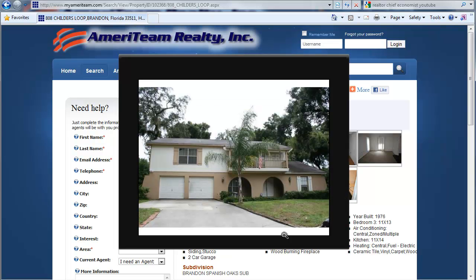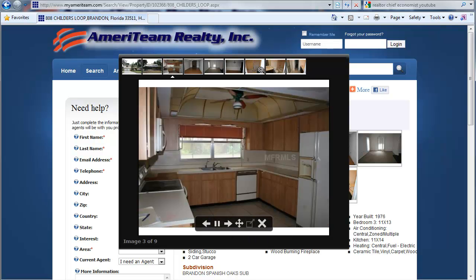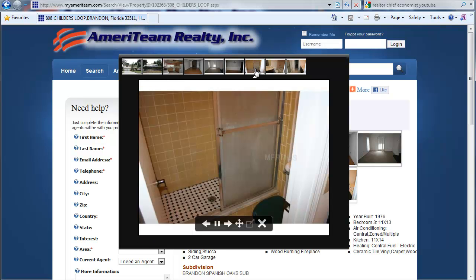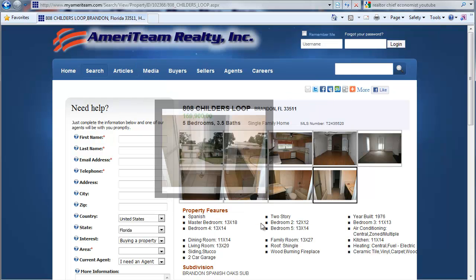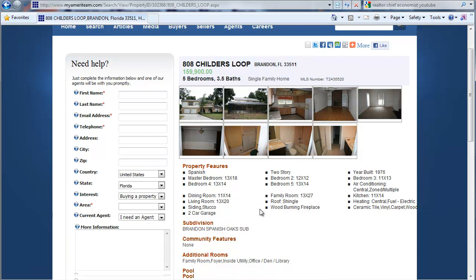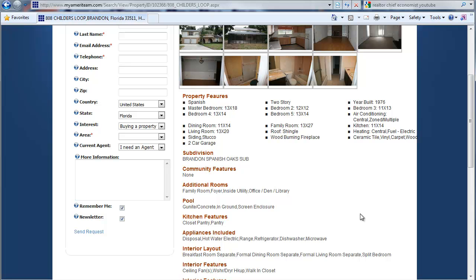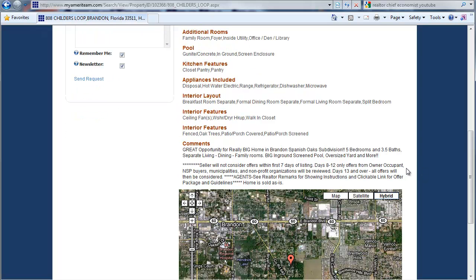If you click on one picture, it'll bring up a slideshow. So it will go through the slideshow, or I can select another picture within here for it to show. So a nice little way for people to view images here. You also notice we have property features, bathrooms, bedrooms, the types of things. All of this information is pulled from the MLS. So wherever you're putting into the MLS, most of that information is going to show up here, including public comments.